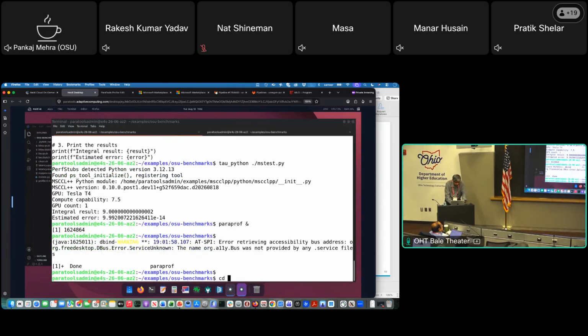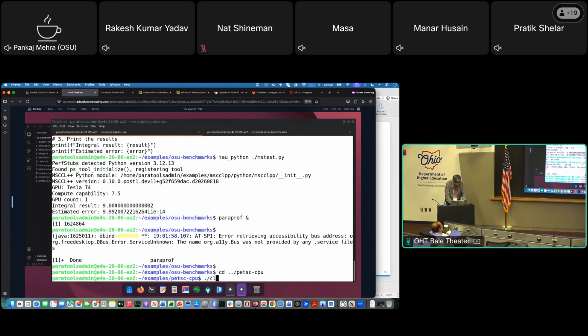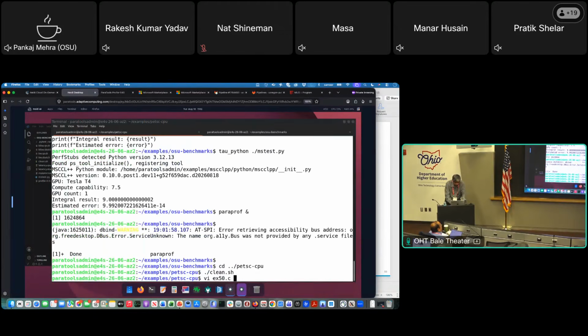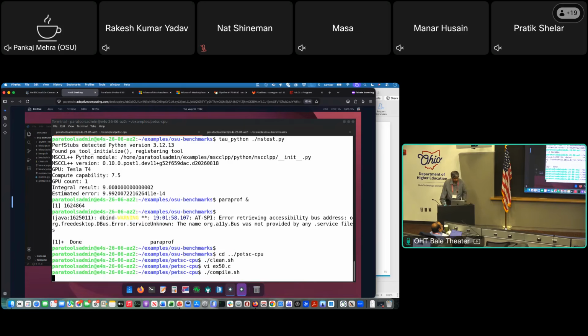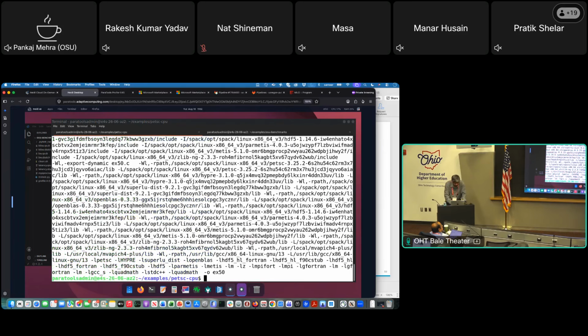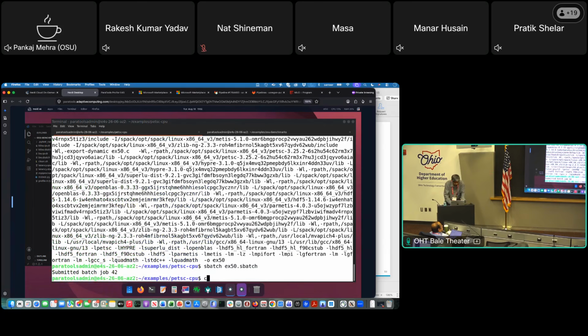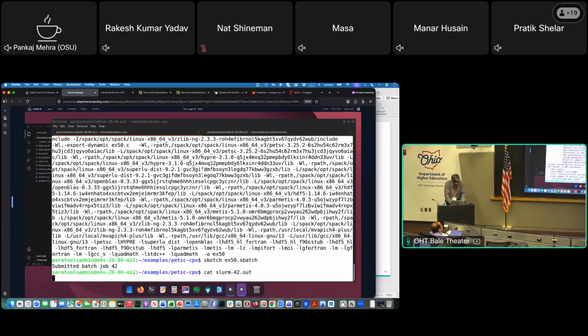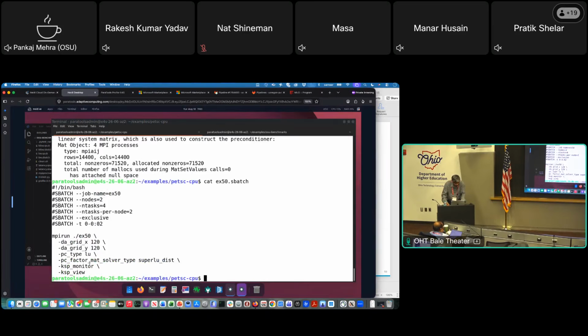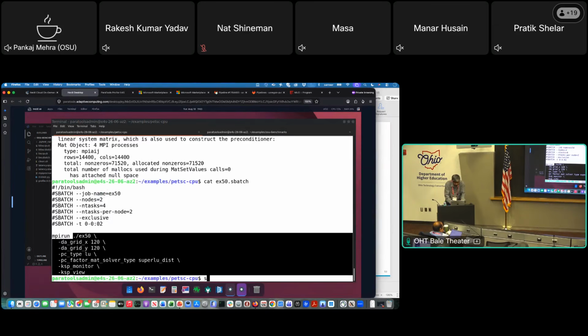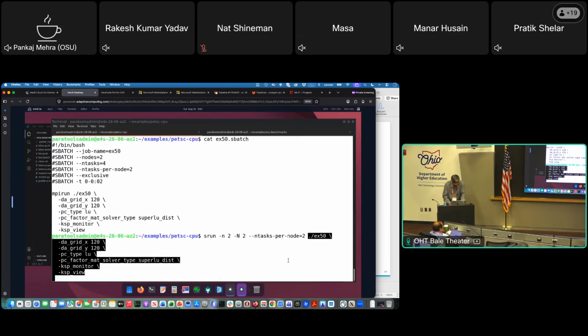How does it look for an HPC application? So if this is PETSc CPU, and I have an application, say ex50.c, here is the system of linear equations that I'm solving in PETSc. I can just say compile.sh, and it will then use all these HDF5 and other OpenBLAS libraries, and I can say sbatch ex50.sbatch to run it. Here is the Slurm output of job 42. It ran it. Here is the ex50.sbatch. If I wanted to just run this myself like this, I could even say srun -n2 -n2 with tasks per node equals 2, and then give this ex50 like that, okay?